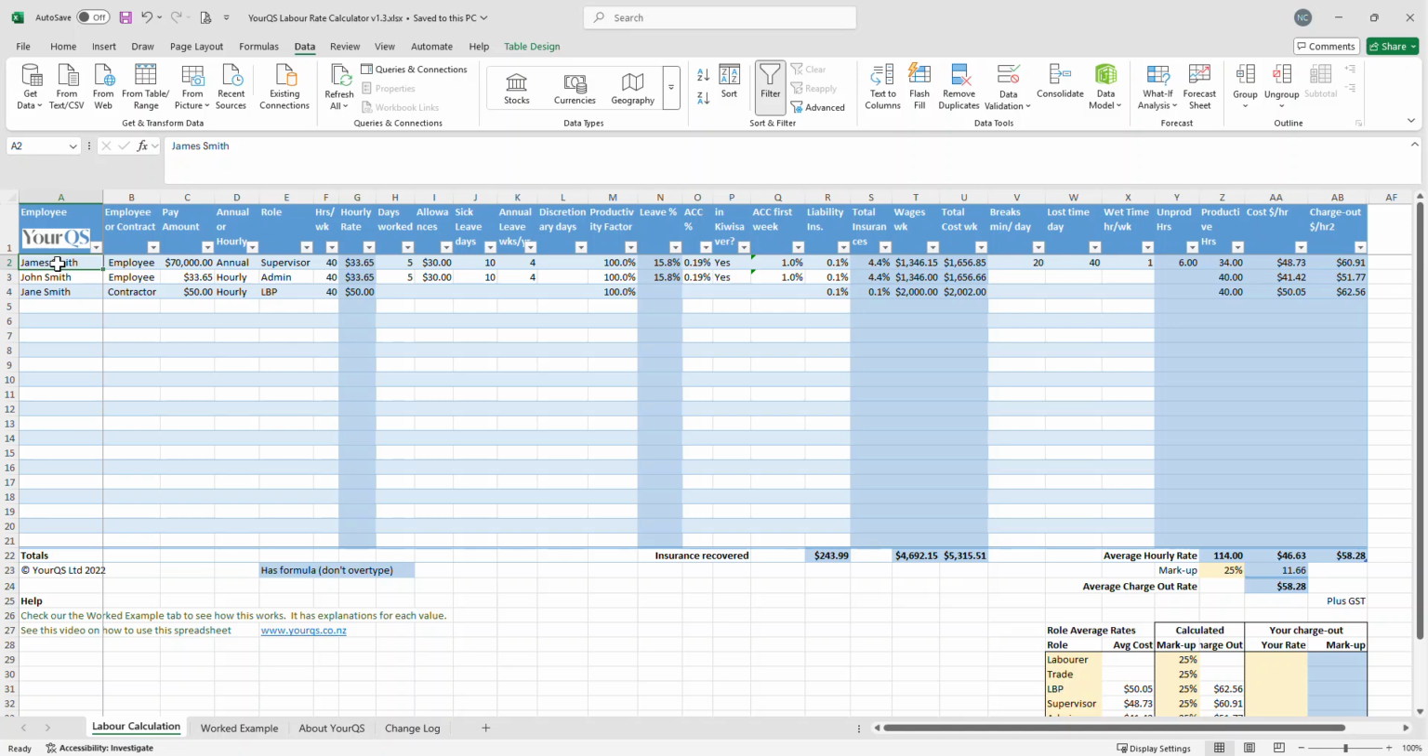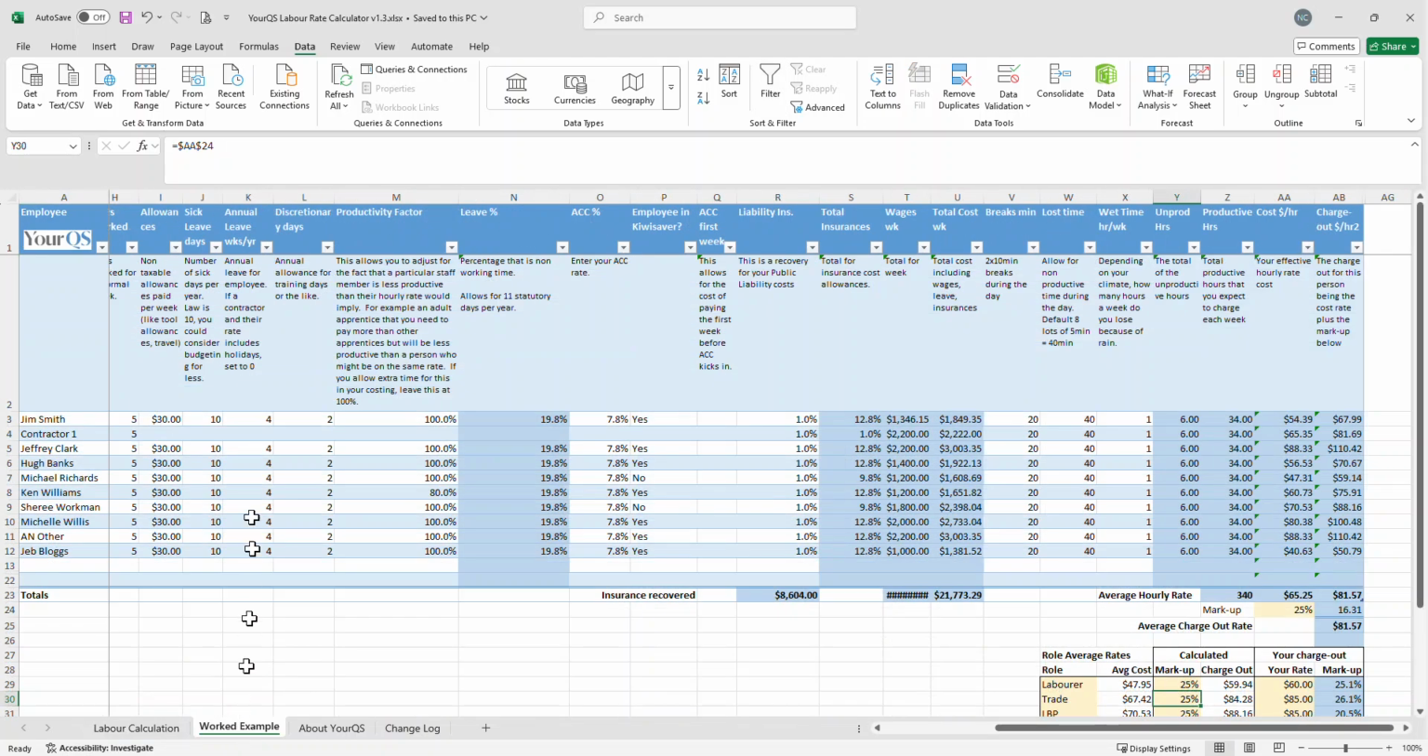And then also within the different roles that employees might play, whether it's a labourer or a tradesperson or a junior designer or a senior architect, this allows you to work out the average rates for each of those and set your pricing. So the first sheet is intended for you to input the details of your team and work it all out. The second sheet is a worked example.